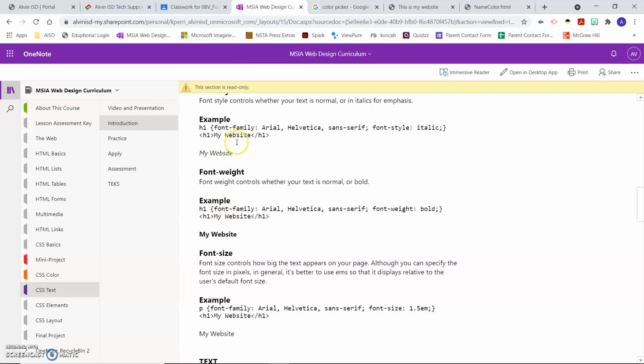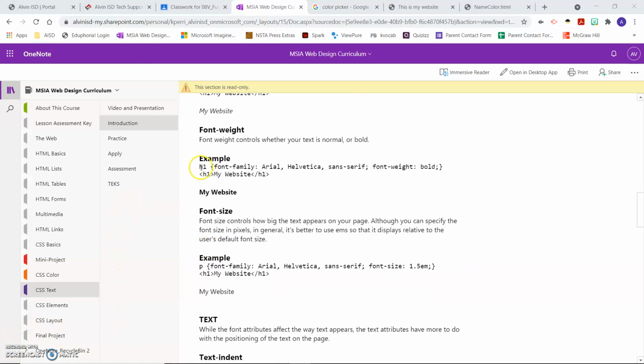Now this changes every H1, so if there's not an H1 that you want to have that, you'll have to go and change it inline. Font weight, remember, is either normal or bold. By default it's normal, so you don't need to type it. So with font size, we can control how big the text appears on your page. You can set it to specifics, but it's probably better to set as EMs, just in case someone has a screen reader or something and it has a default size setting.